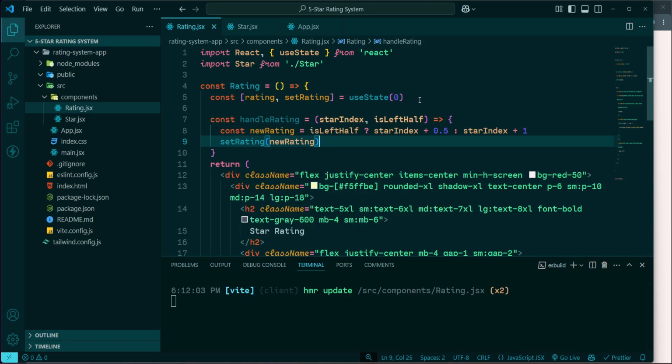All right, so let's break down what's happening here. Handle rating is our new function that calculates the rating based on where the user clicks. Star index represents the position of the star that was clicked starting from 0. Next we have is left half. It is a boolean that tells us if the user clicked on the left half of the star. If it is true, we add 0.5 to the index to represent a half star rating. If it is false, we add 1 to represent a full star. Finally, we call set rating with the new rating value, which updates our state and triggers a re-render.